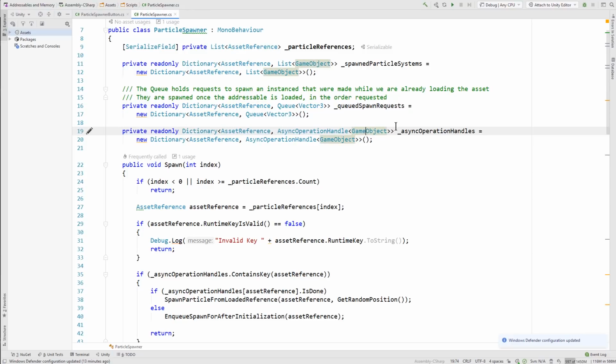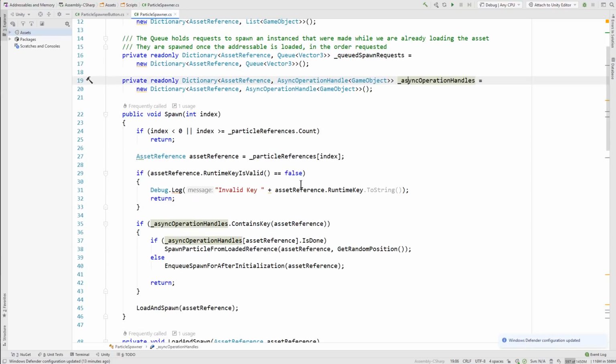So what this is doing, well, let's go back down to the code. We're checking to see if it exists. If it does exist, then we are saying, hey, if this thing is done loading, then spawn from our loaded reference. If it exists here, but it's not done loading, then we enqueue it. So all of this is kind of like our code for after we've already loaded and spawned and we want to spawn more things. We'll talk about it in a moment, but this isn't really how it works or the order that the things flow in.